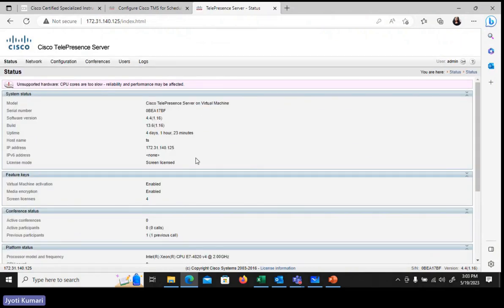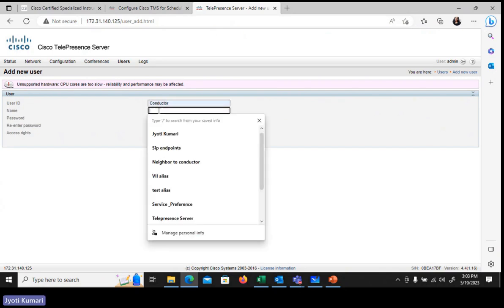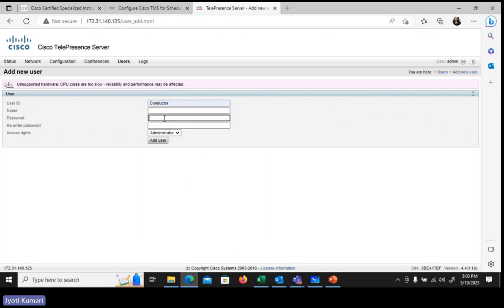Okay, this is the Telepresence server. Here we have to do some configurations like add user for the conductor. So add new user, IDs, let's suppose, yeah, those. Name, I can give any, or let's just leave it blank. Password, we need this, and we have to give him administrator rights.